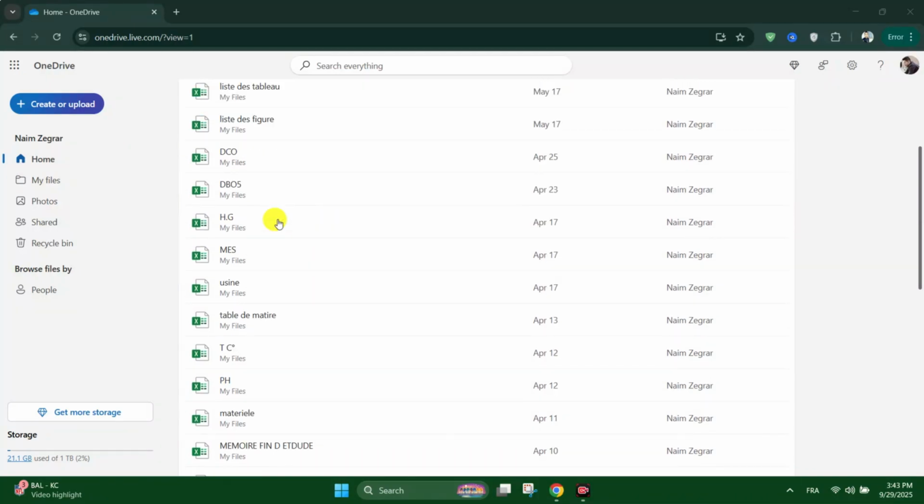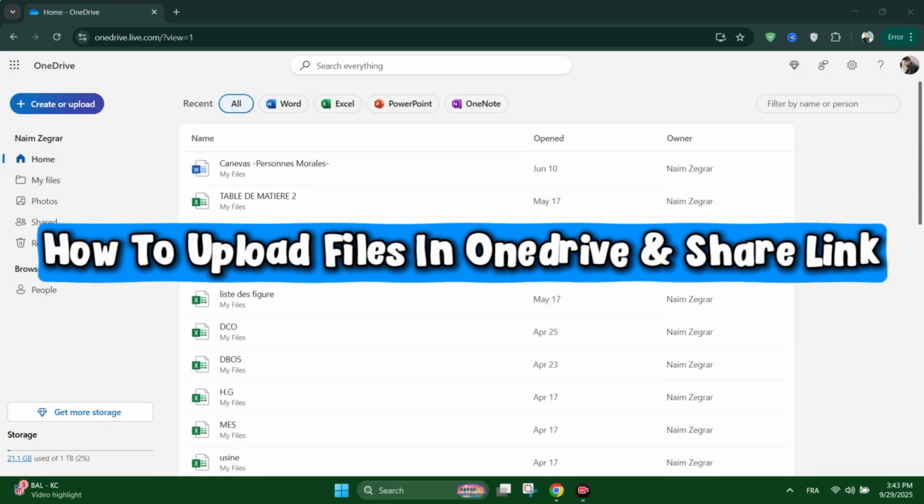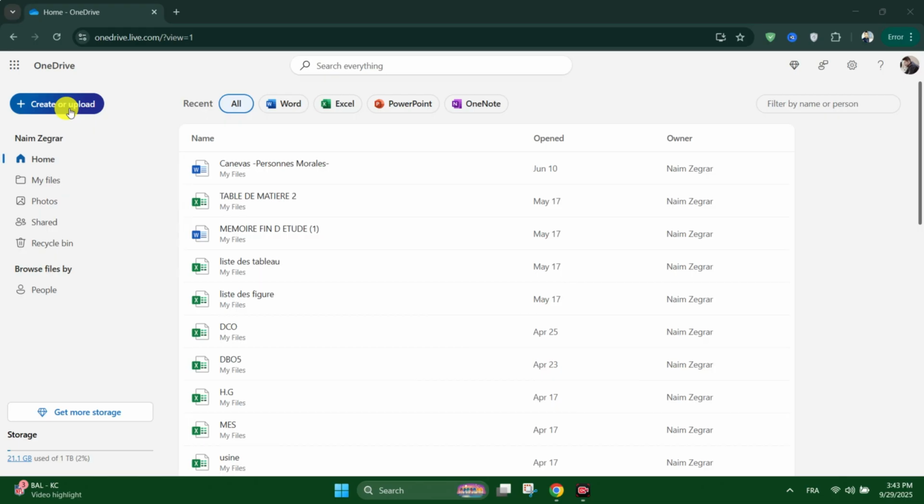Today we're going to see how to upload files in OneDrive and share their link. First thing first, go to OneDrive.com and log in to your Microsoft account. Click Upload at the top of the page, then select Choose Files or Folder.